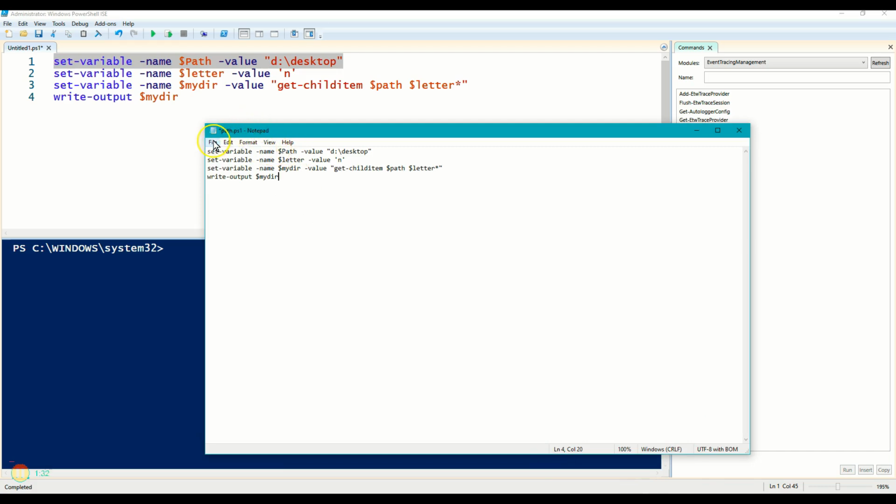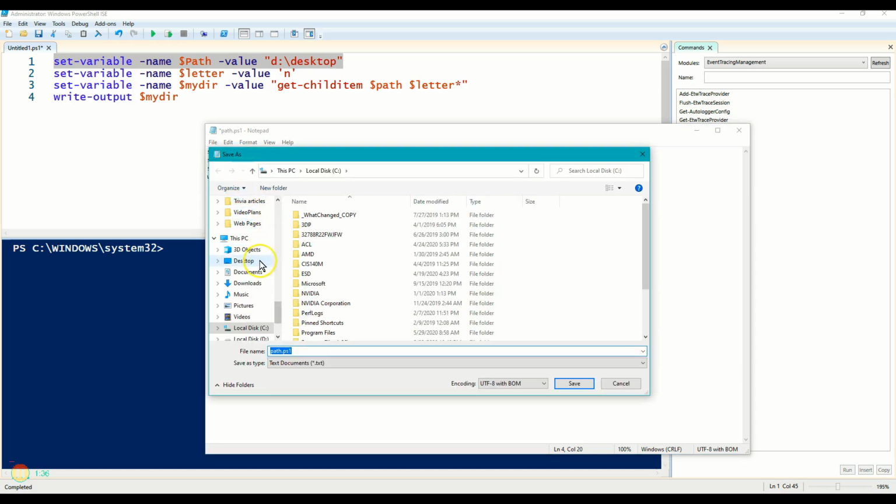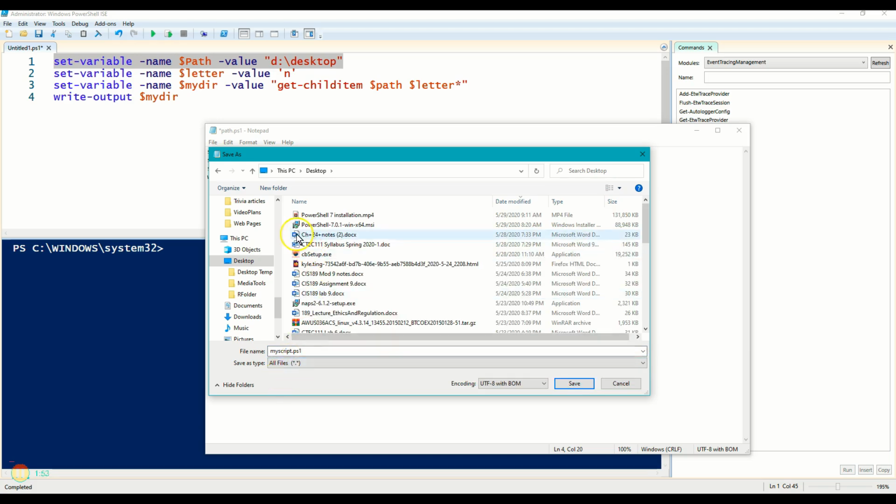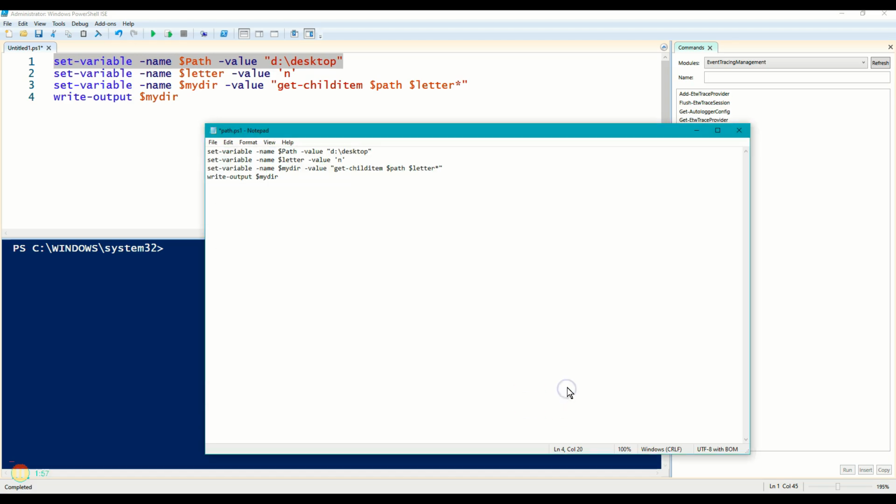Either way, I need to save it to a PS1 file. So I would go Save As. I'll just go to Desktop here, and I'll call this myscript.ps1. Now, in the case of Notepad here, it's going to try to attach text to it, .txt. So I'm going to change this to all files so that it won't do that. And if I just save that, then this thing's ready to run.